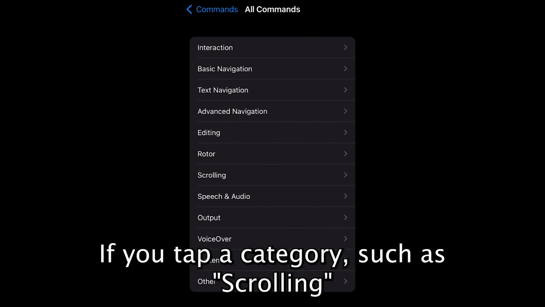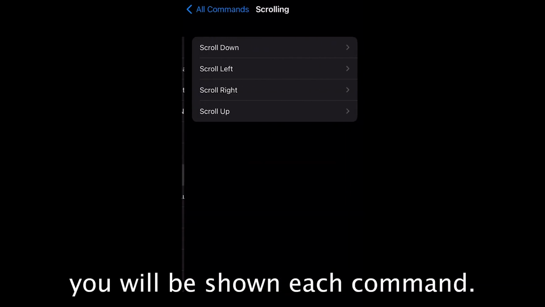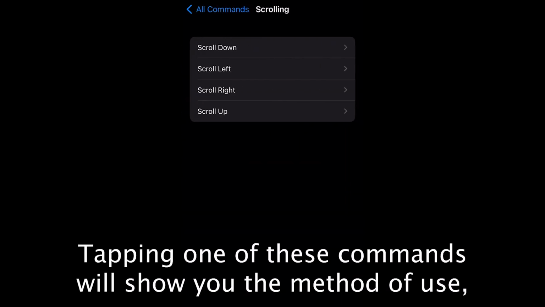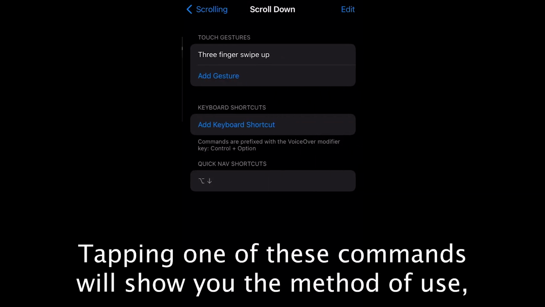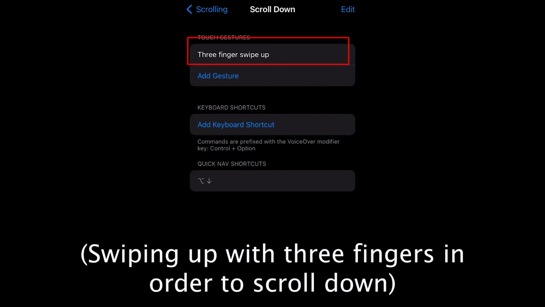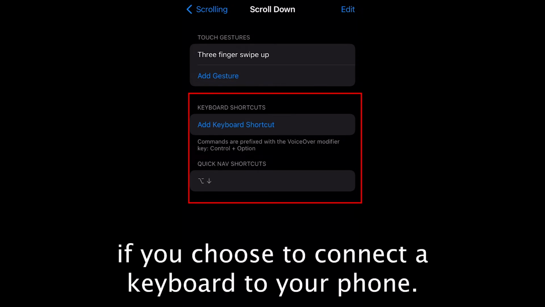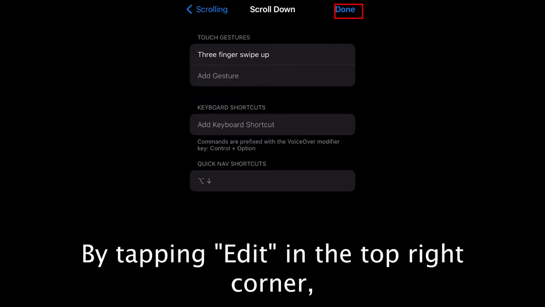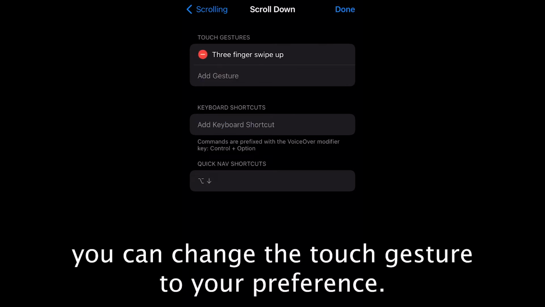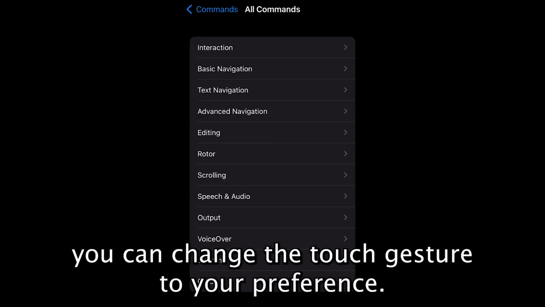If you tap a category, such as scrolling, you will be shown each command. Tapping one of these commands will show you the method of use, swiping up with 3 fingers in order to scroll down, as well as any keyboard shortcuts, if you choose to connect a keyboard to your phone. By tapping Edit in the top right corner, you can change the touch gesture to your preference.